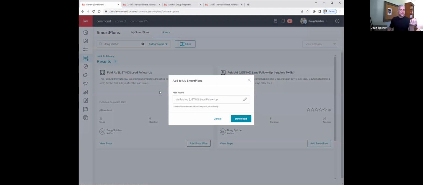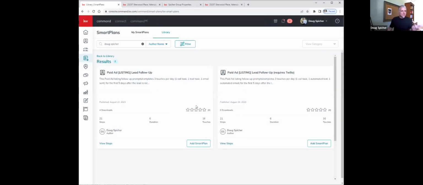And this is the way you pull the SmartPlan into your account. Remember, in the library, you can search by my name, take this, add SmartPlan. You download that, and I already have this one in my library. If you didn't, it would download into your library.